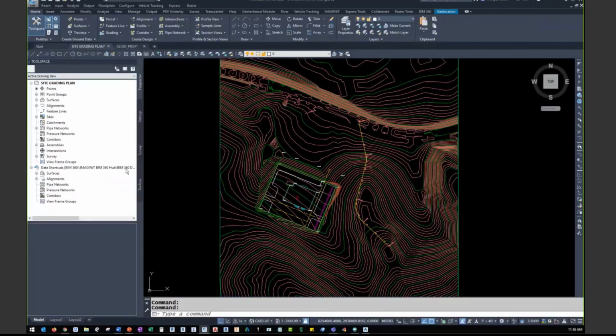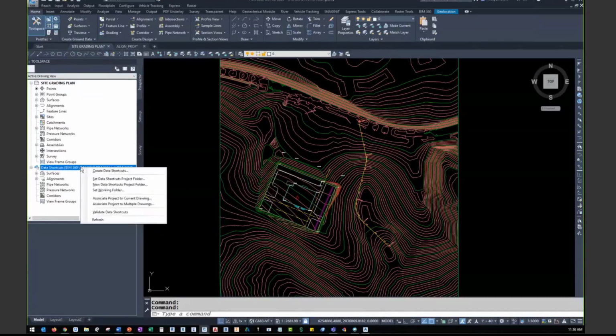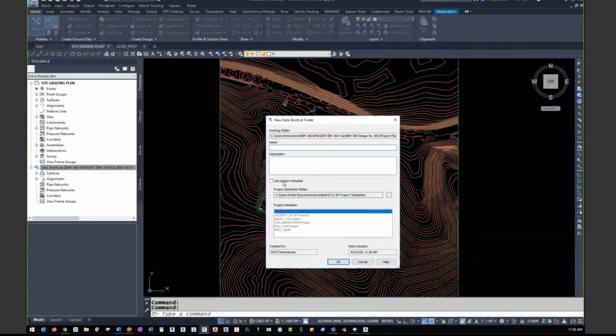One additional capability that we have with the design access and the fact that data shortcuts here are working with BIM 360 is that if we need to establish a file project folder structure, we can take advantage of the data shortcuts new data shortcut project folder item, and you can say use a project template.